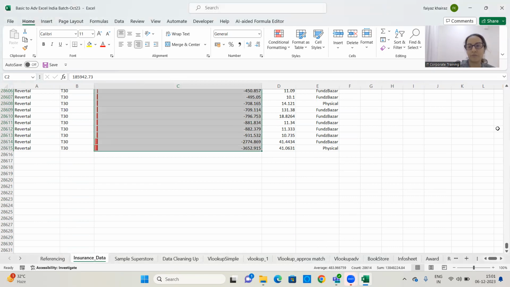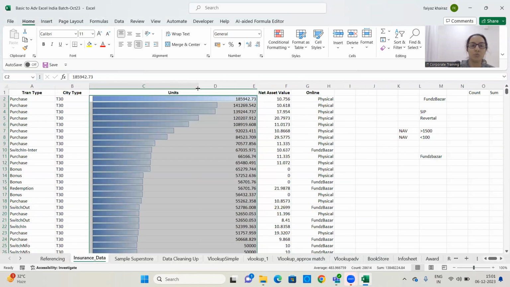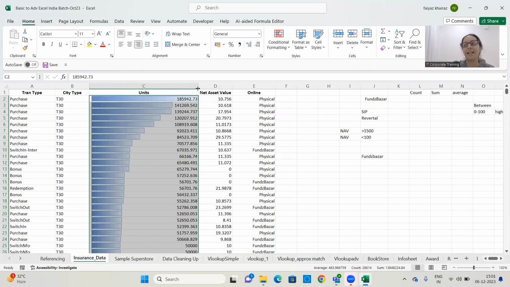So data bars is also a very interesting tool where based on the quantity or the volume or the number in the cell, the cell will get filled with color. Please try, everyone.